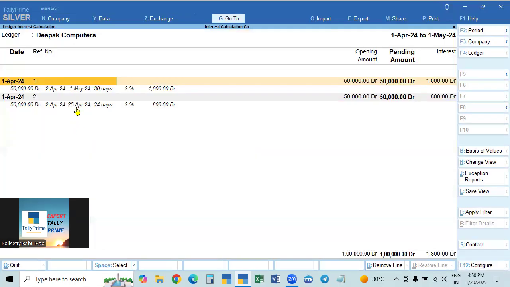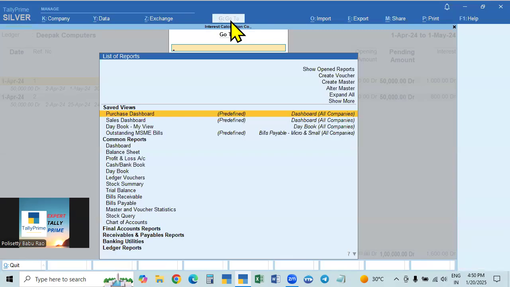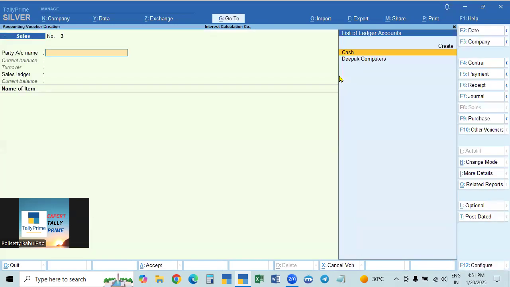But here it will calculate only up to 25th. This is the date of applicability always. Now we go to the next row. We will make another entry, another voucher. It is not a digital voucher. So create voucher. We got another one. This is the third one.